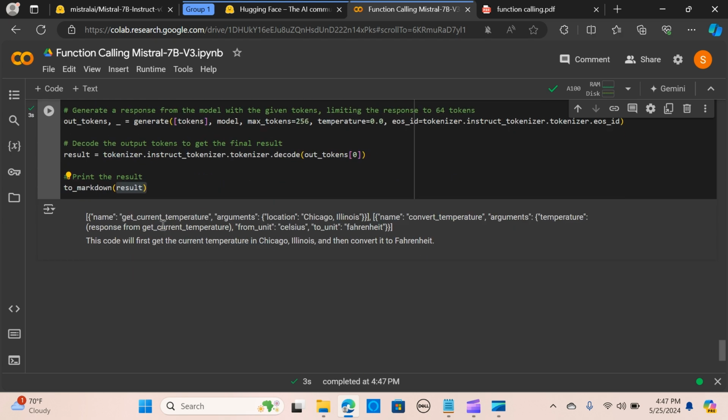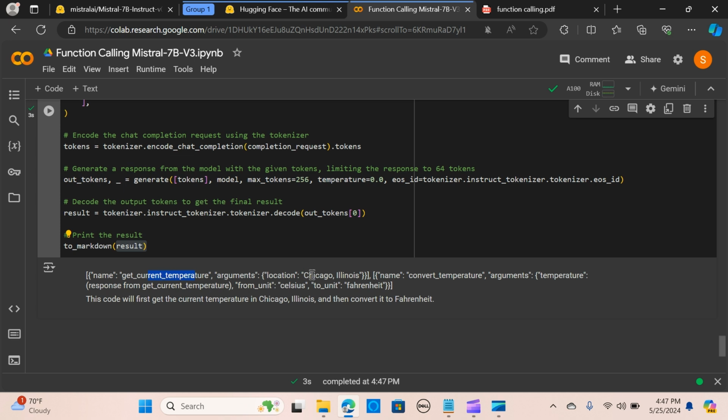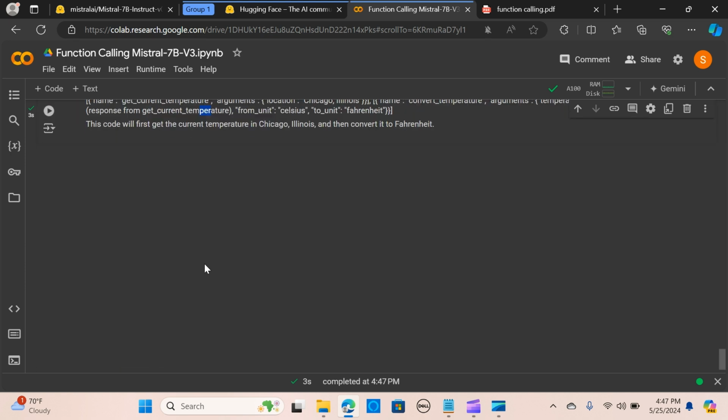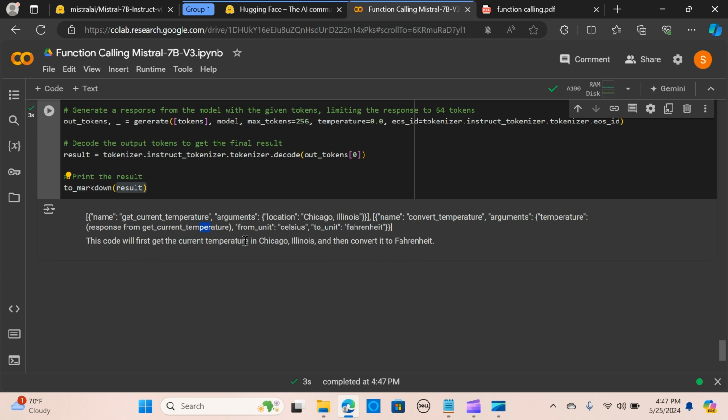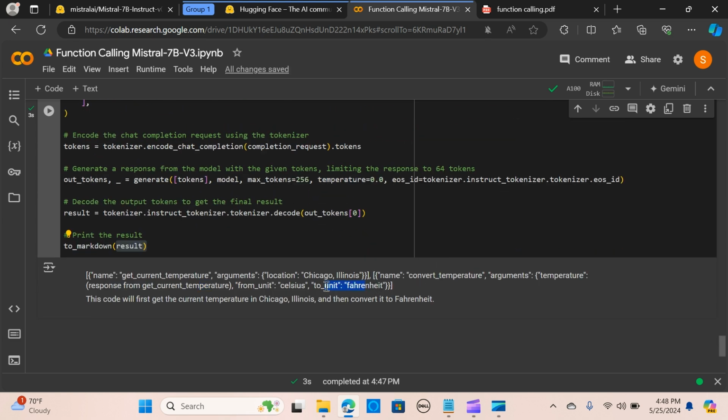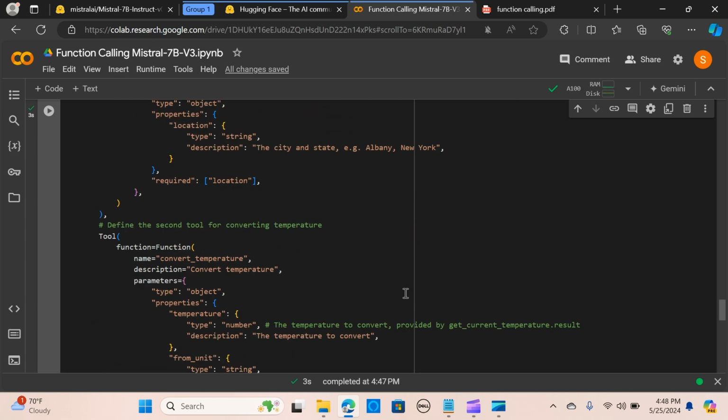All right, so we get the current temperature. This is the location that we want to get, Chicago, Illinois, and we want to convert the temperature, pass the argument, so the temperature response from get temperature, from unit Celsius to Fahrenheit. Okay, so what basically it is doing, the code will first get the current temperature in Chicago, Illinois, and then convert it to Fahrenheit. That is exactly what we've seen here. All right. This is awesome.